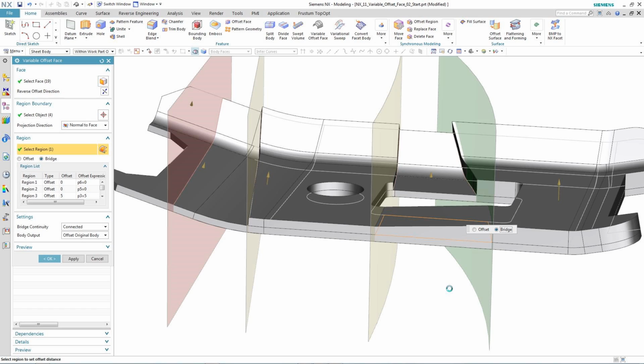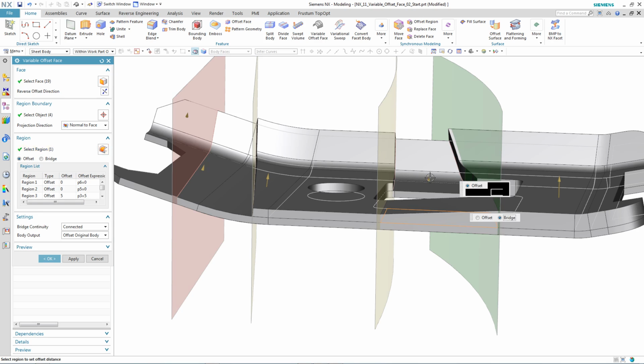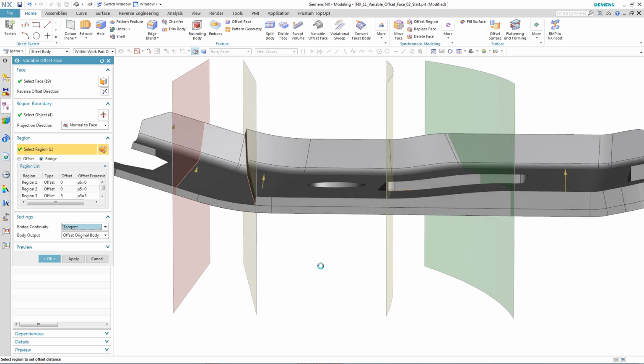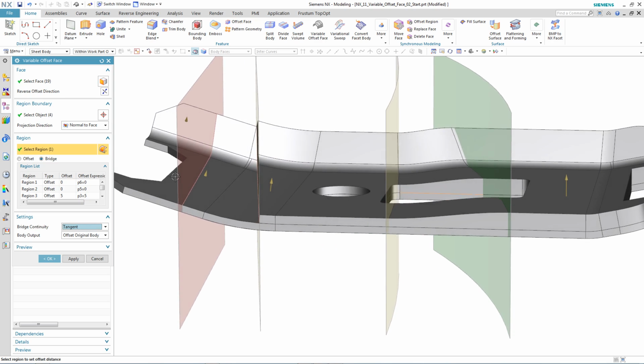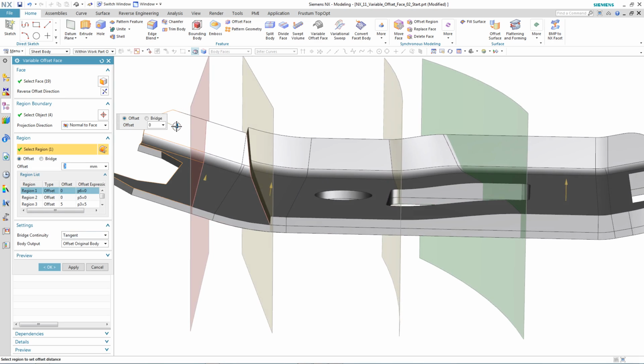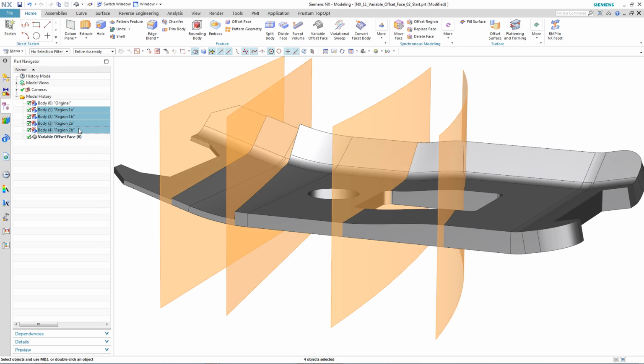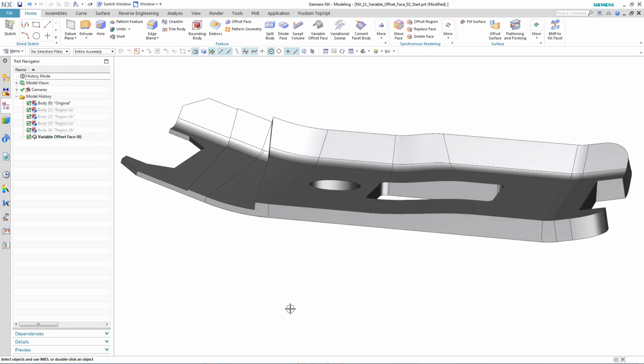In this case, we're going to move from a simple offset to a bridge continuity. We then apply the same continuity to another region. And we can also change it from either being a connected continuity to a tangent continuity, allowing a smooth transition. We can continue to make modifications. In this particular instance, we're just going to reduce the thickness in this specific area. So here we have our final variable offset face that has been performed on a solid body, maintaining the original body.